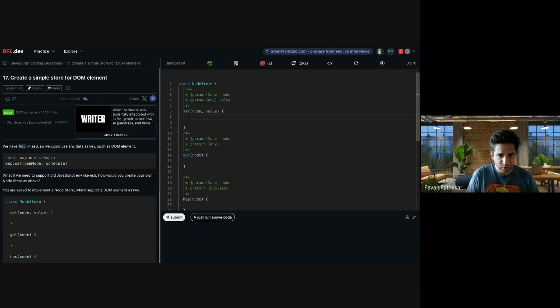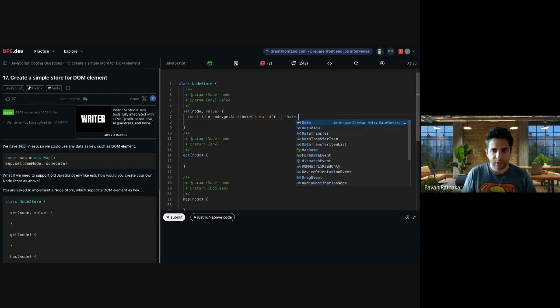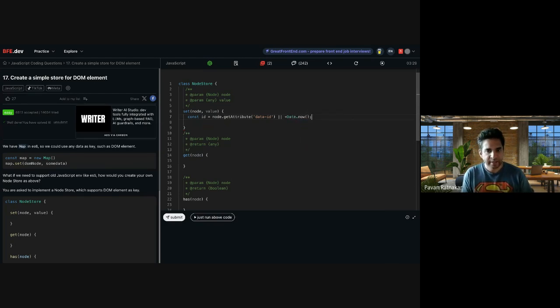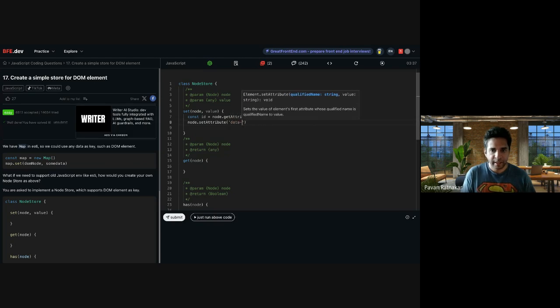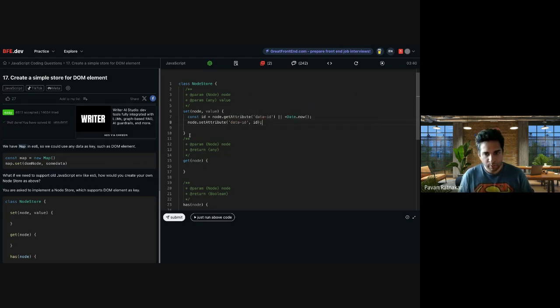When we are trying to set a value, first let's see if there is an ID for the node or not. I'm going to use data-id as a way. Now, if data-id is not there, what I'm going to do is just use Date.now, just a random value, and I'm going to set the attribute data-id as that ID. Now, you could probably avoid doing this if there is already a node getAttribute ID, you might not want to do this, but I'm just assigning an ID to it all the time.